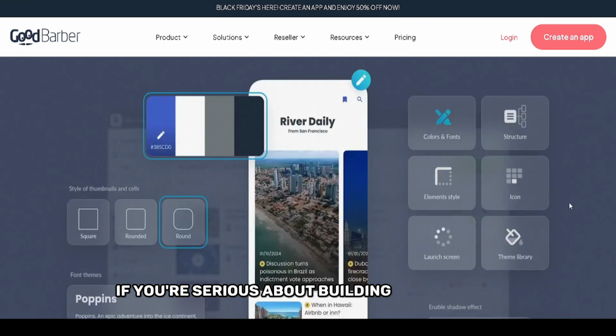If you're serious about building a mobile app, GoodBarber might just be the tool you've been looking for.